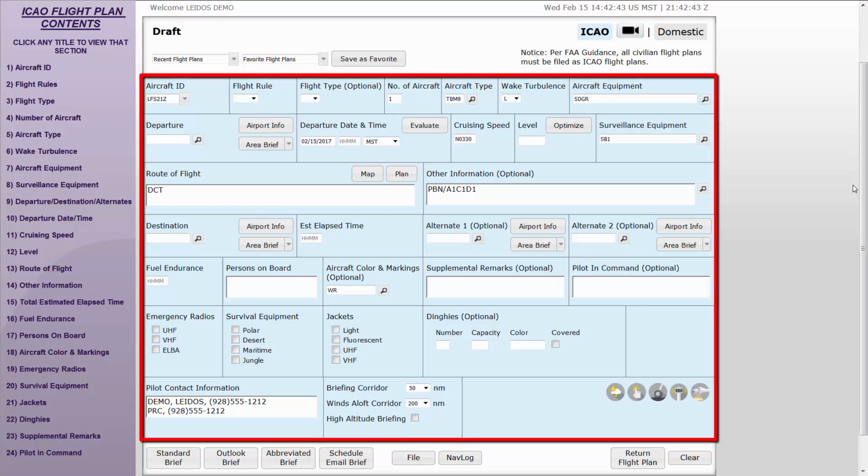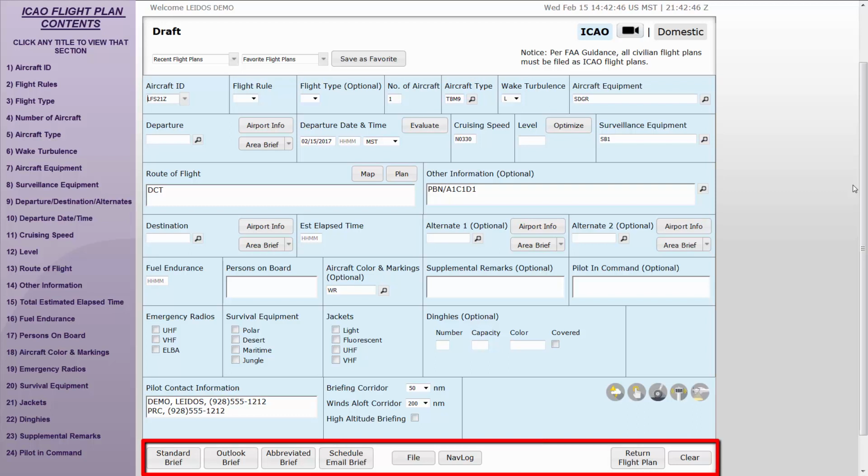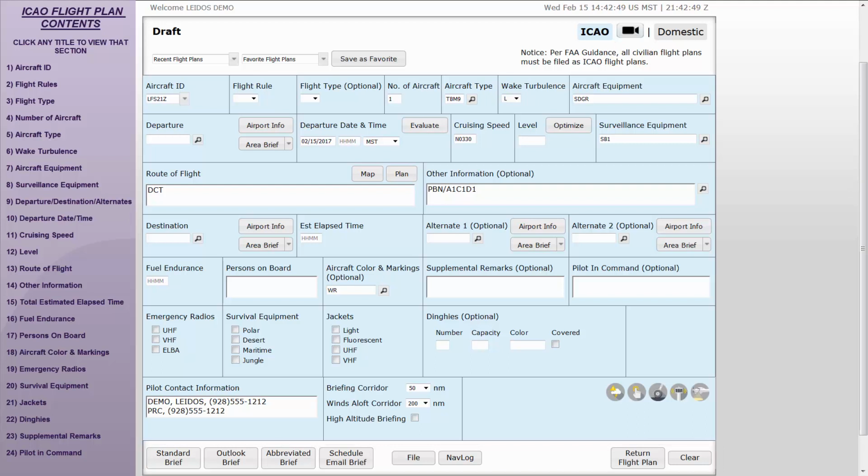The middle of the form is where the flight plan data is entered and advanced services may be established, if not already done. The bottom of the form contains all action and pre-flight buttons. Note, if a flight plan is entered in domestic format and then switched to ICAO format, fields that are shared will be copied over.